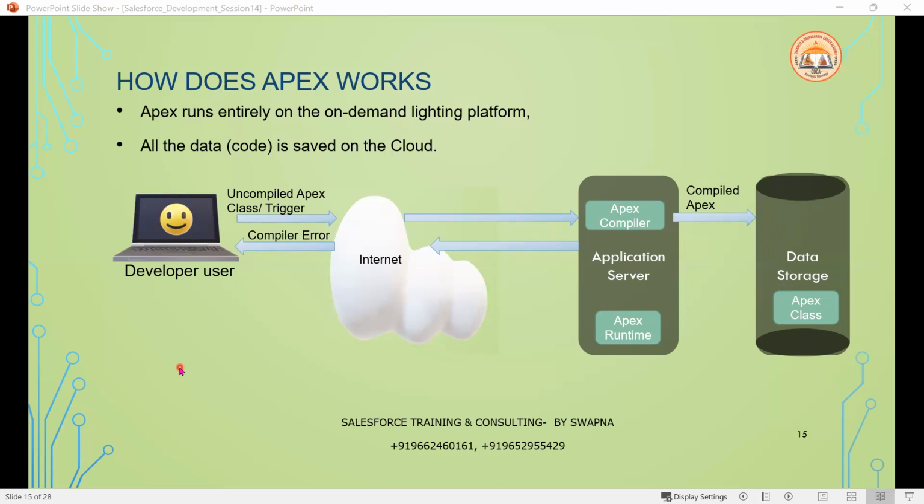Now, from the end user's perspective, the end user does not do anything on the Apex side. What the end user does is open Salesforce.